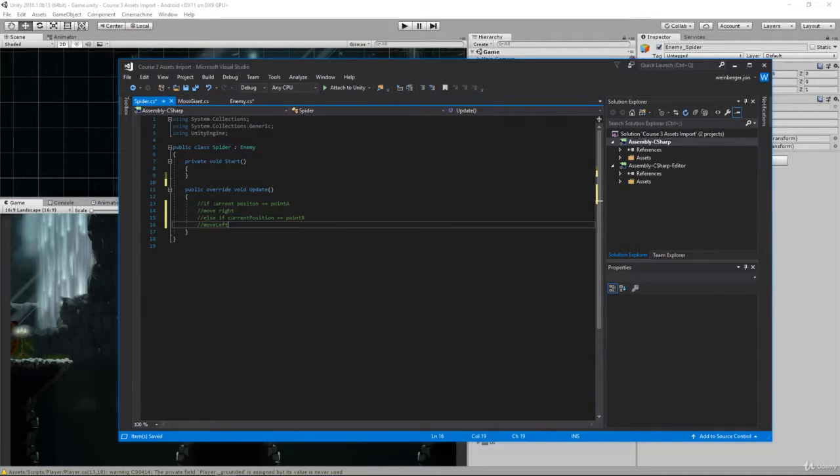Programming is all about solving problems and breaking things down to their smallest forms. Pseudocode is super important when you're learning to code. So if current position is point A, move right. Else if current position is point B, we're going to move left.